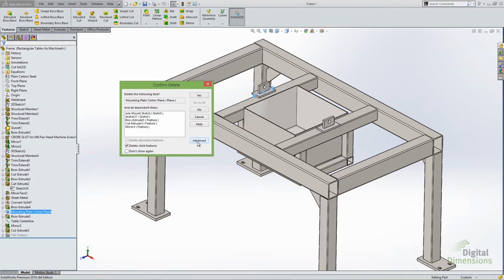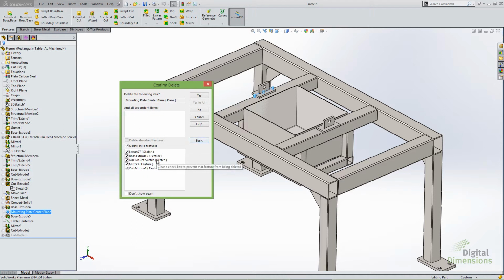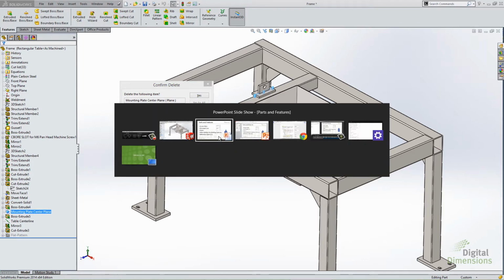You have to click the button that says advanced when defining which ones you want to delete. So when you want to be selective, you have to do the advanced selection and then define via checkbox which features you want to keep and which features you want to get rid of. So that's the new enhancement to deleting features. When you're deleting features, you're going to see this option under advanced.